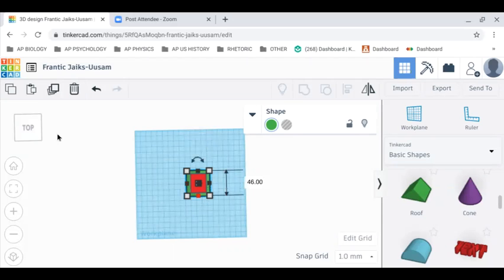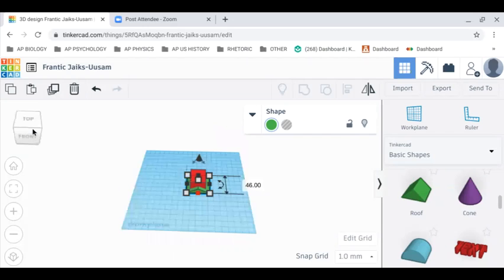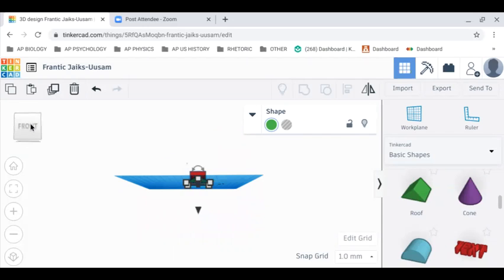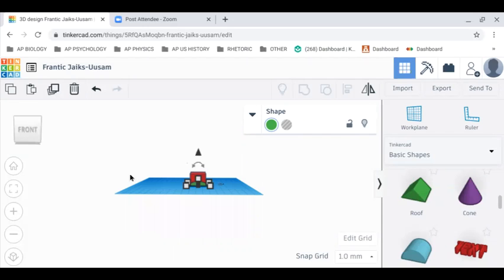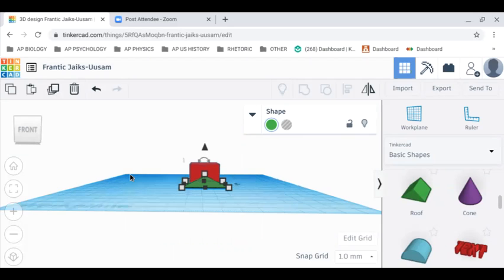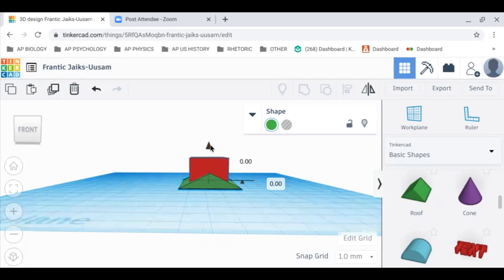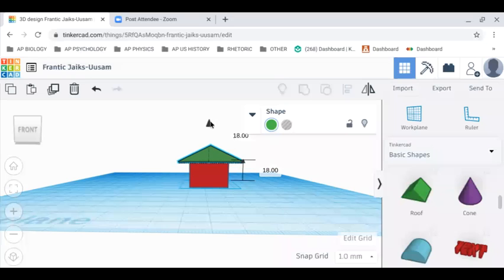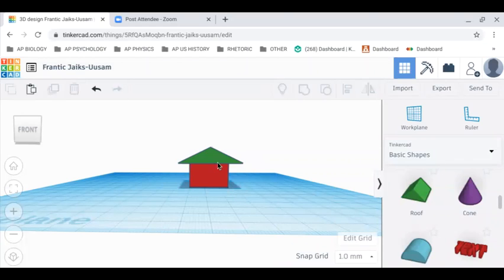There we go. I'm going to move it back to front facing view and zoom in a little bit so you can see what's going on. Then I'm going to move this up through the roof. Now we have a simple box and a simple roof, and when we put them together we have a simple house. All right?